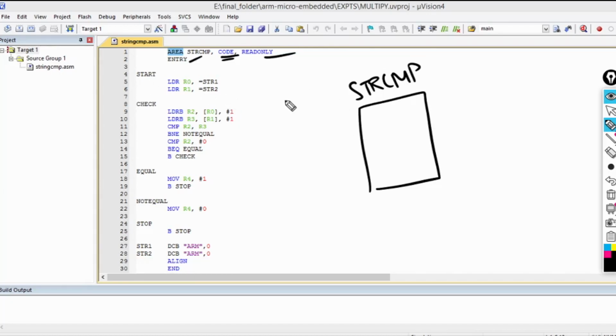Entry is an assembler directive which indicates where exactly execution should start. That is, the very first label seen after the entry assembler directive is the position where execution starts. Here R0 and R1 are loaded with the address of label str1, str2, so that we obtain the address associated with our actual strings into registers R0 and R1. Check is a label again.